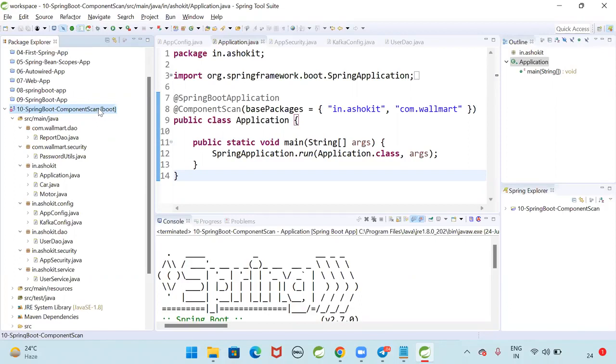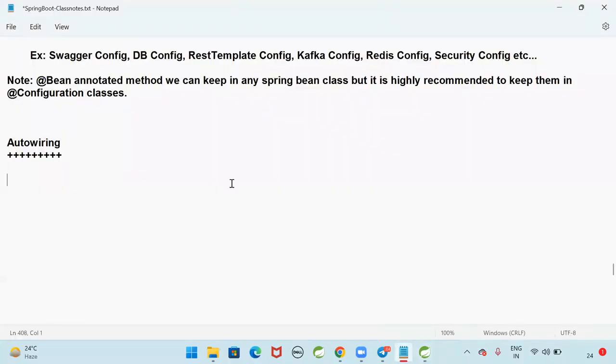You need not start the IOC container. You need not create the objects. Everything will be taken care of by Spring Boot. That is auto configuration. Very good. Next one, auto wiring. What is auto wiring? The process of identifying the dependent object and injecting it into the target object is called auto wiring. Auto wiring is used to perform dependency injection in our Spring-based applications.